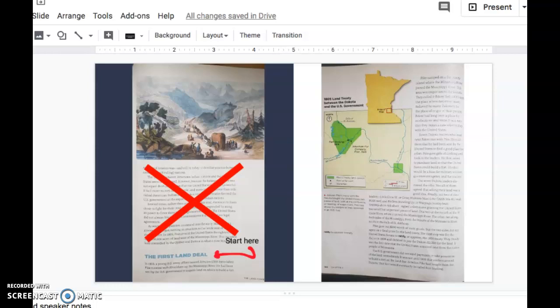So please pause this video and read through. You can see you start here, the first land deal, and then you go through, you learn about Zebulon Pike, and how the United States government sent him to Minnesota to start conversations with natives of this land to see if they could sell some of it.